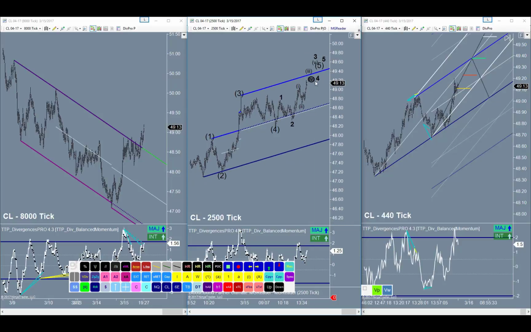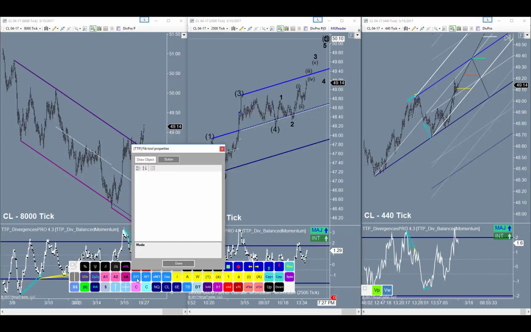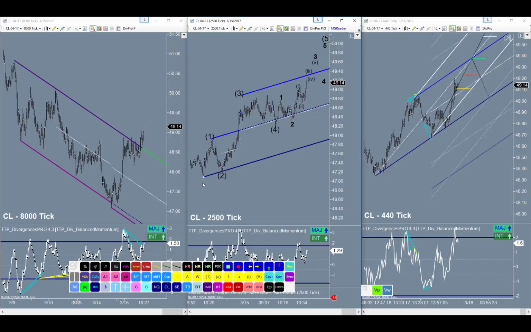So what we can do now is run our fib extensions and try to get some sort of idea as to how far this move is likely going to go. So you can develop as many different fib retracements, extensions, however many of these buttons that you want with whatever settings that you want. Let's apply the extension from 1 to 3 back to 4 and expect a minimum of 61.8. So I'll apply an alert to that.